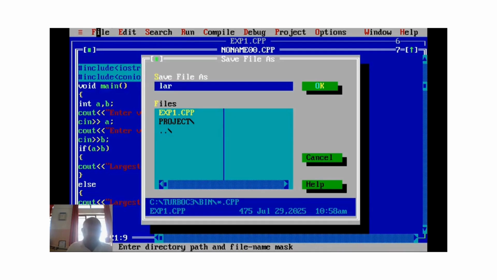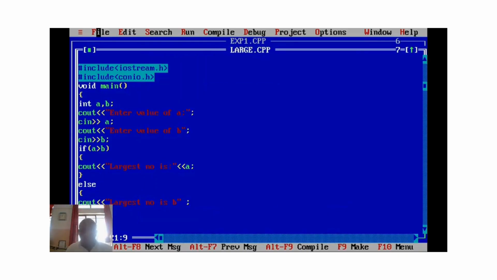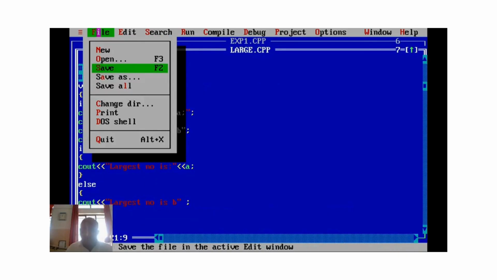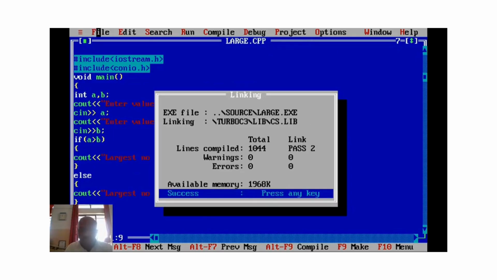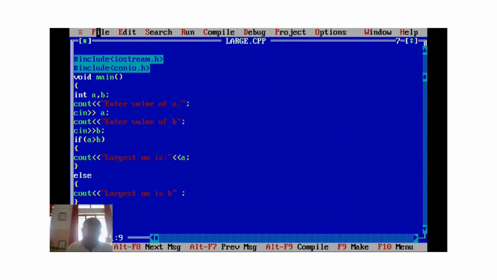Suppose large dot cpp. For C++ programming there is a .cpp extension. Okay, so large dot cpp. Now compile using F9, also we can compile that program. Run.